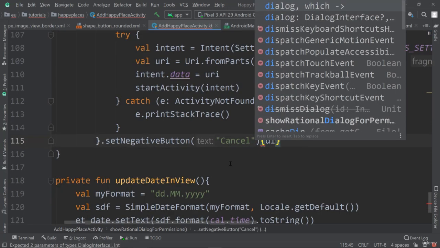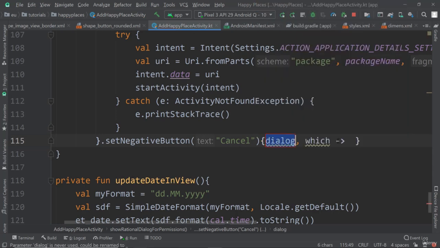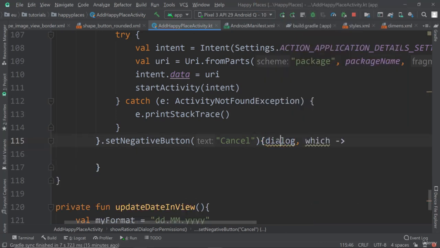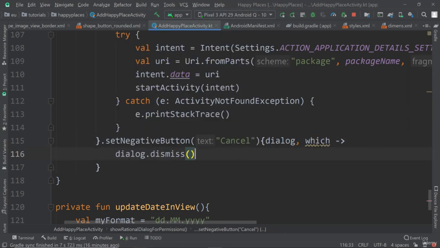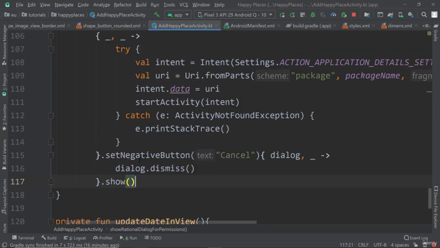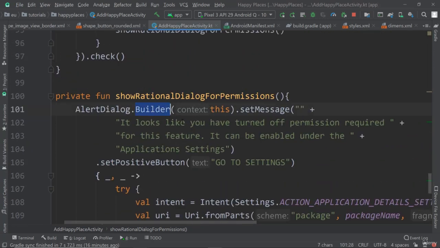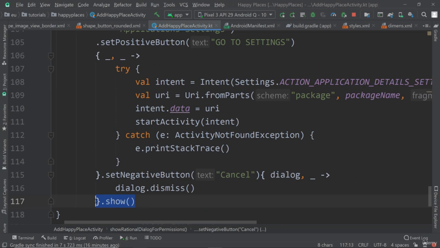And here it's important which setNegativeButton you use, because in some cases it accepts it, in others it doesn't. So you need to have the one where it accepts it, and you can see dialog and which, and we're going to use dialog.dismiss here. Okay, so as I said, which is never used, so we can rename that to an underscore. And of course, if we want to display our whole alert dialog, we need to add this show here.